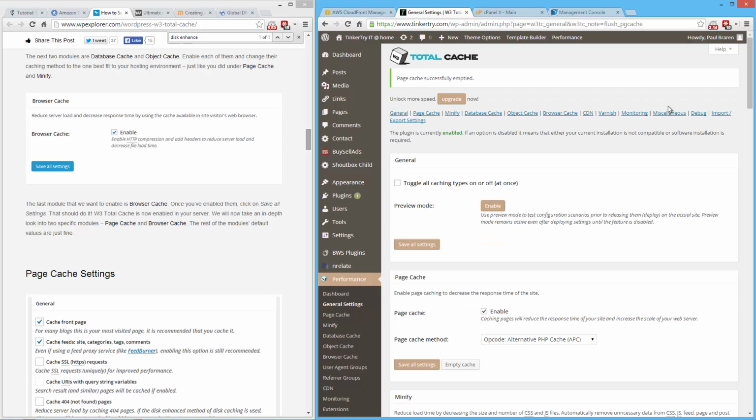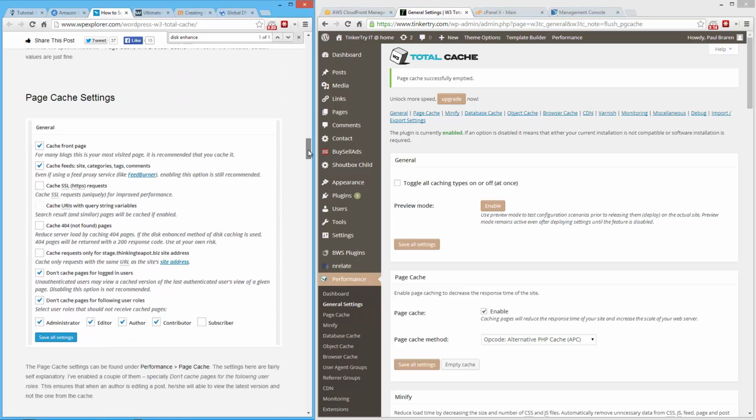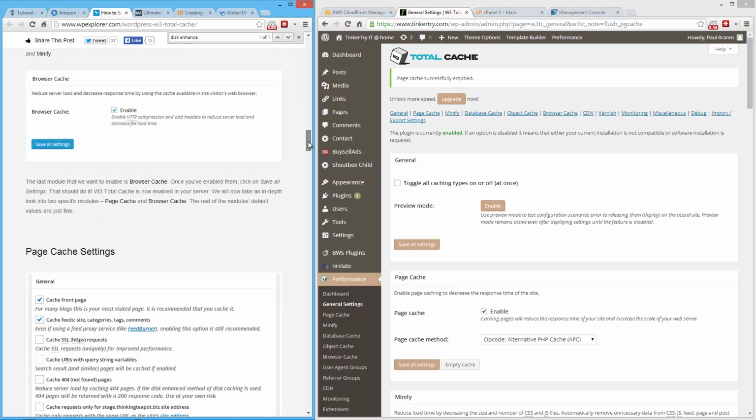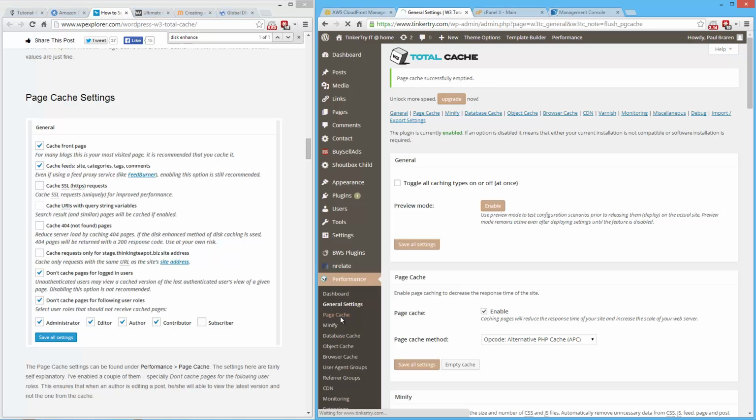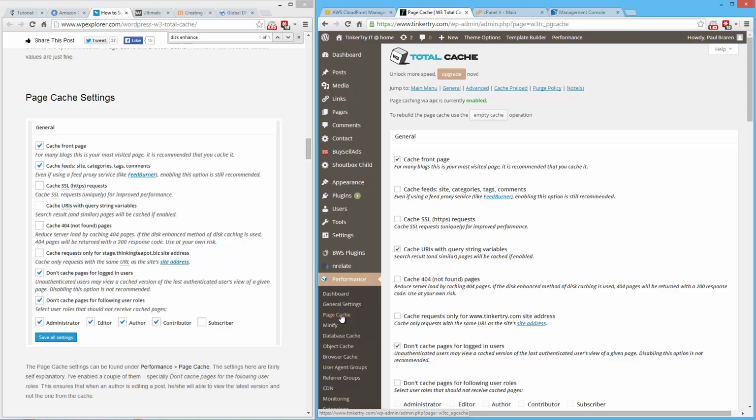All right, so we don't have a content delivery network in place yet. The rest of the module's default values are fine. So if you scroll down here, these are the other pages. Page cache settings, right? So we want to move on now to the next tab. Okay, looks like they turned this on, this off.